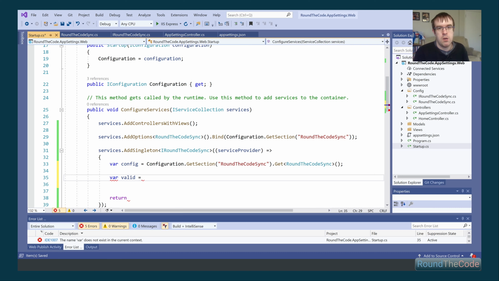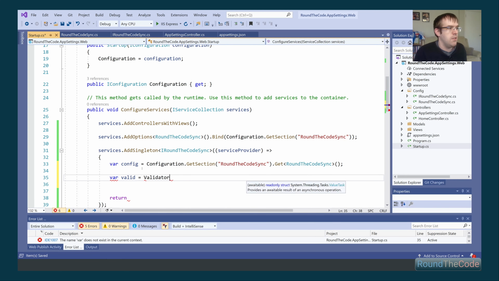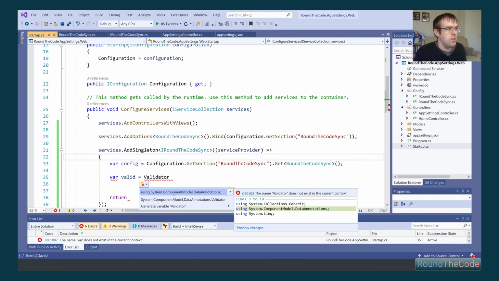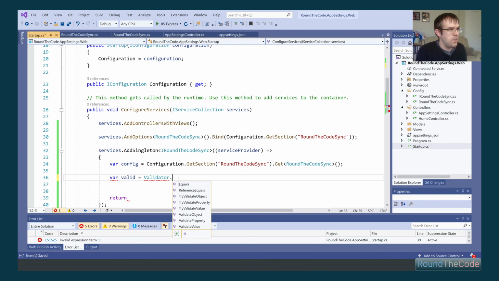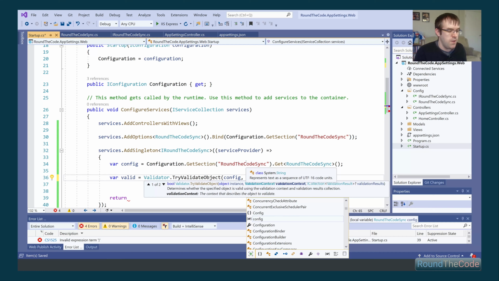Next, we need it to validate against the data annotations, and in order to do that you can use the validator class. So we need to bring in the reference for that, and then we can call the TryValidateObject. We pass in our instance of the config.